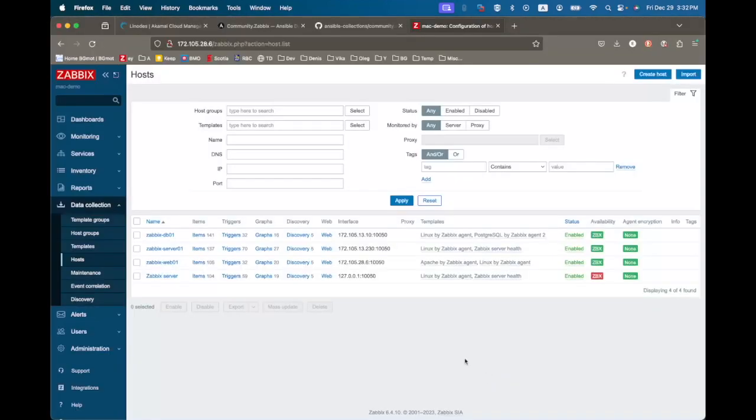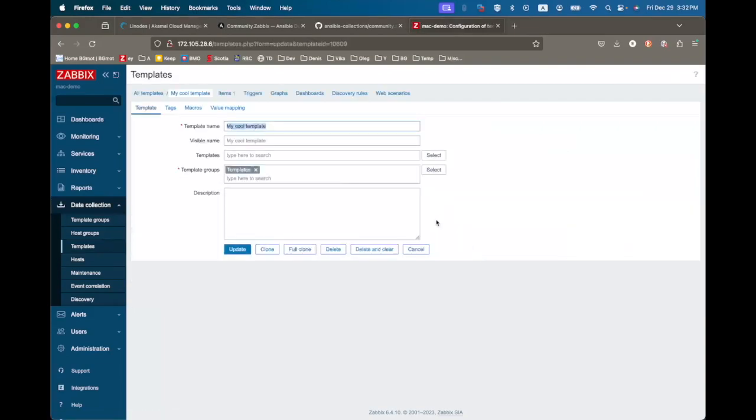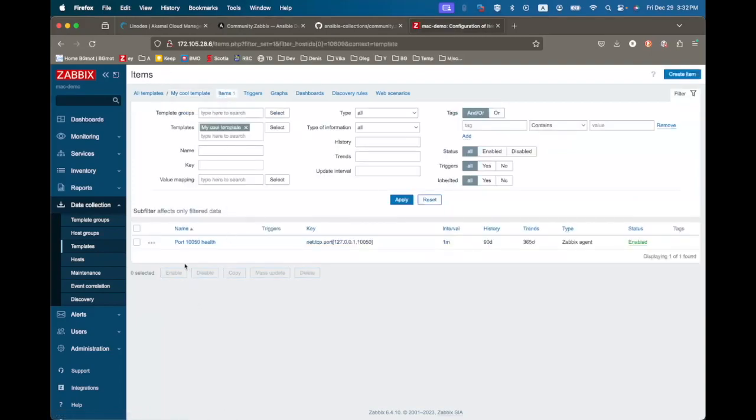Let's check our Zabbix. Refresh. And our server 01 has additional templates, my cool template. So we successfully imported this template from JSON file and assign it to this host. Let's take a look at this template. Yeah, just one item, port 10050, health, just for demo purposes. Perfect.